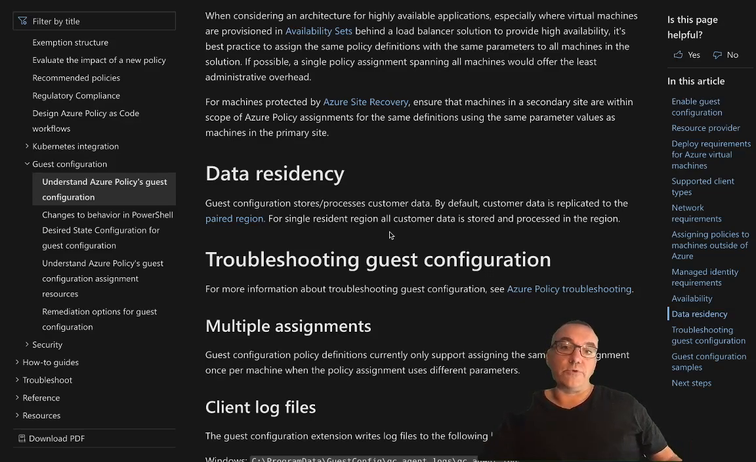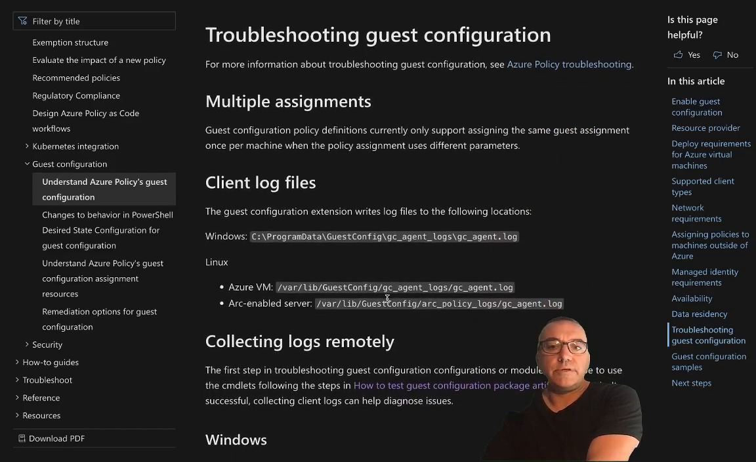There are some regions that do not have pairs. So for single resident regions, everything is stored just in that region. And for troubleshooting, a couple of things.